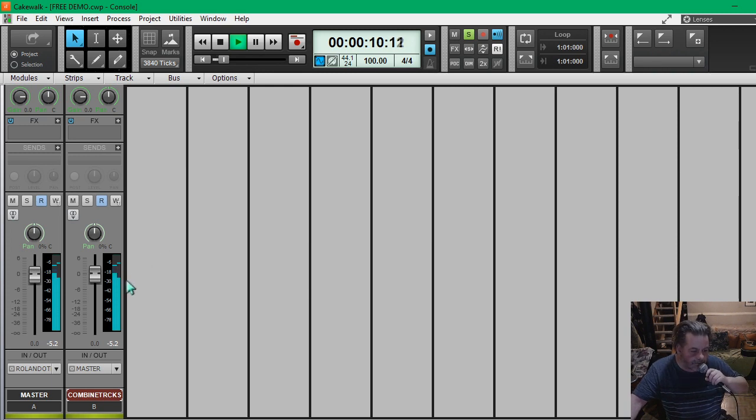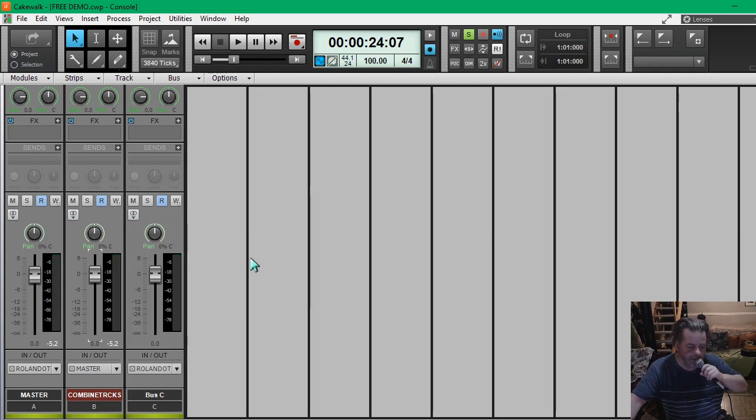We have the control of these tracks on one fader. That's okay. We will now, again, right click, Insert Stereo Bus. I will name it Reverb.